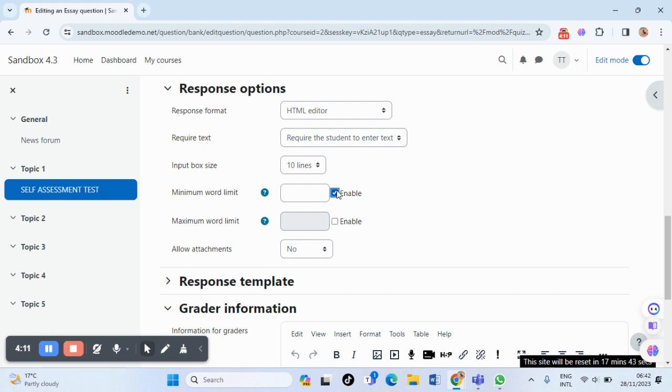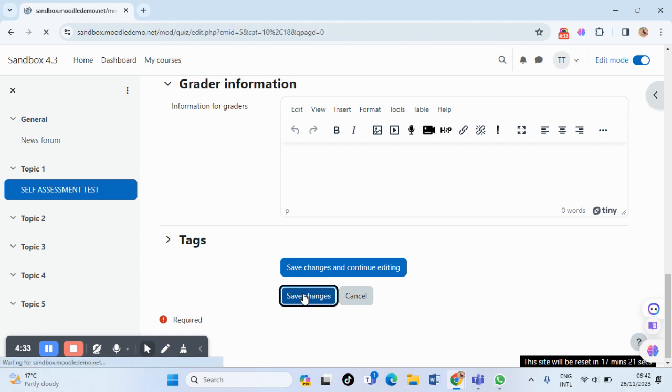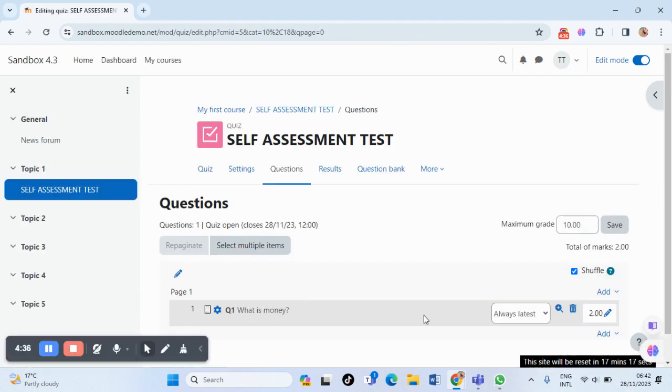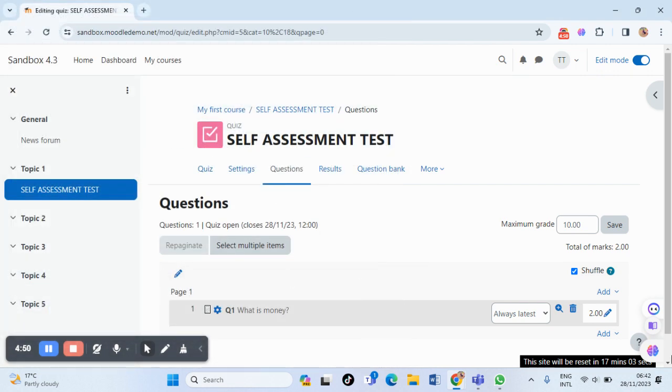The minimum amount of words, okay, I won't put a limit to that. You can also edit the maximum word amount. You can allow attachment, but for my case, I won't allow any attachment for that question. Then I'll click on save changes. So as you can see, my first question is already set. And if you want to preview the question, I'll click on this addition sign. So, this is how my question is going to appear to my learners. So let me close the preview and continue again.